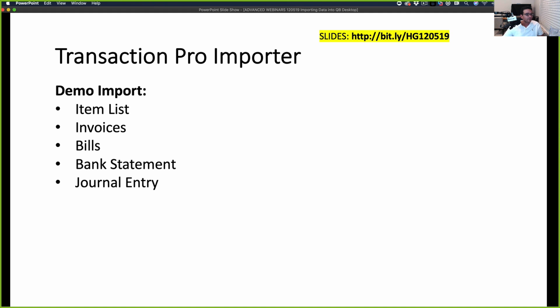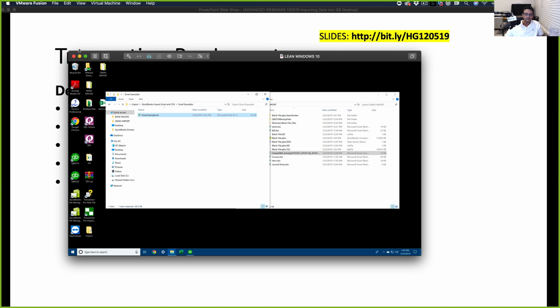All right, let's jump right into the demo. And we'll do a couple of simple ones like an item list and invoices. And then we'll go to more complicated things like importing a bank statement or a journal entry. So let's open up QuickBooks here. There we go.